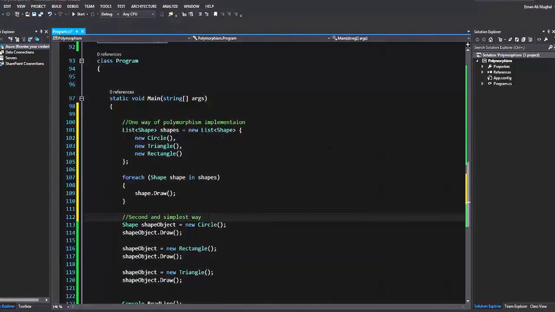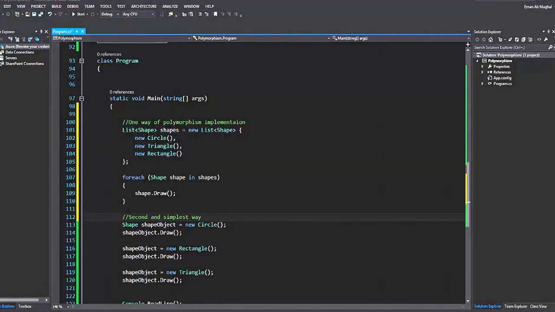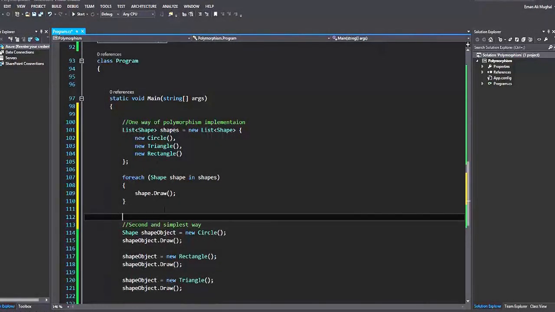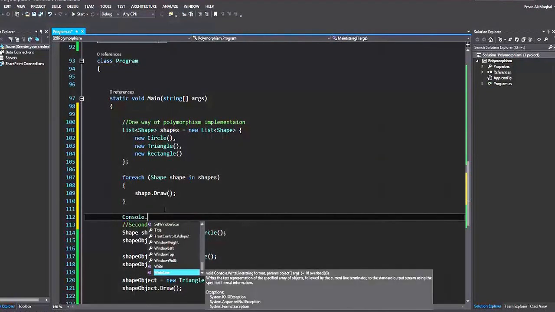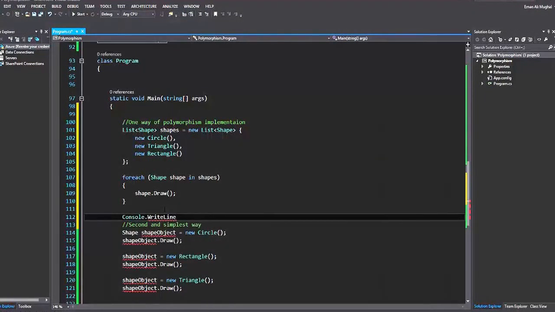So now I'm going to run this program, and there will be 6 messages printed out on the console, but I'm going to break this program.